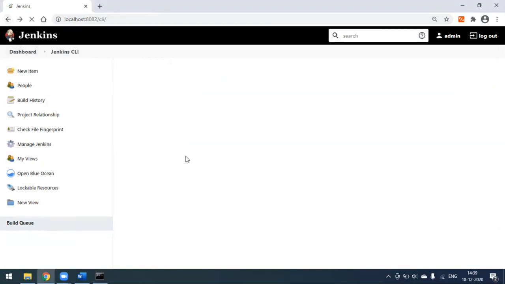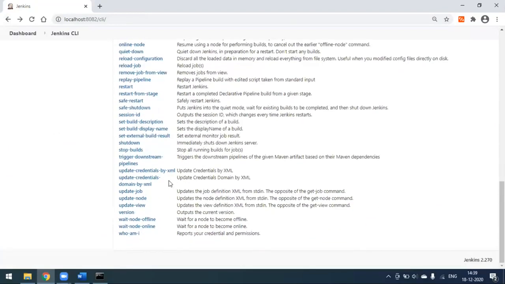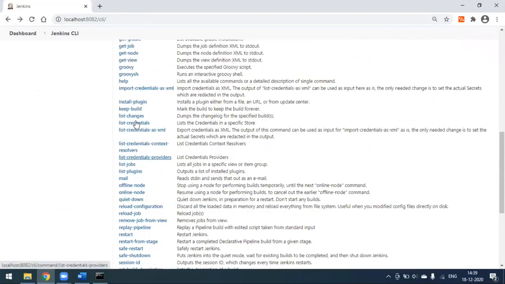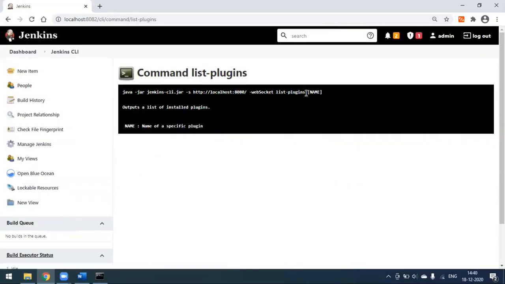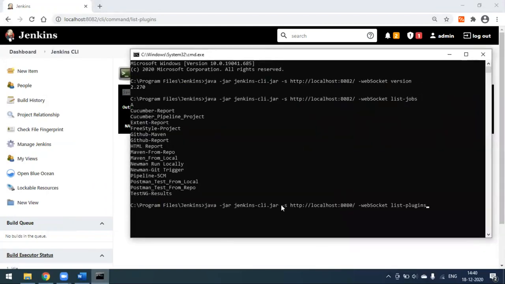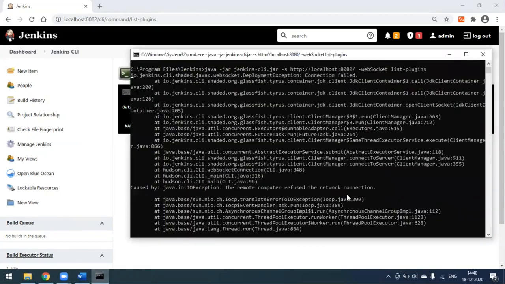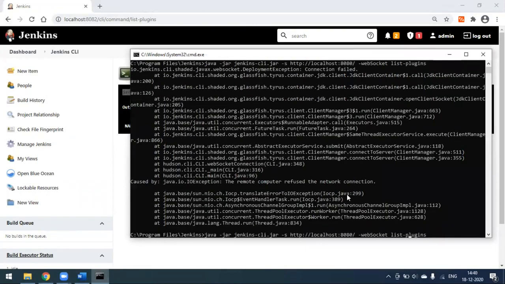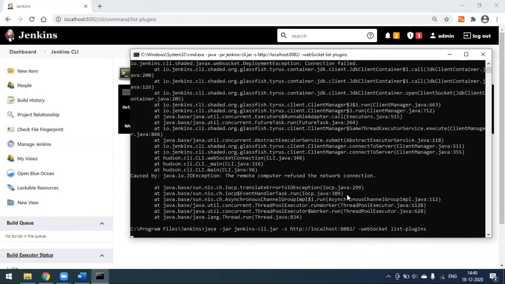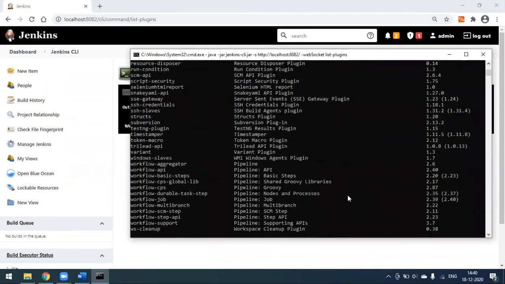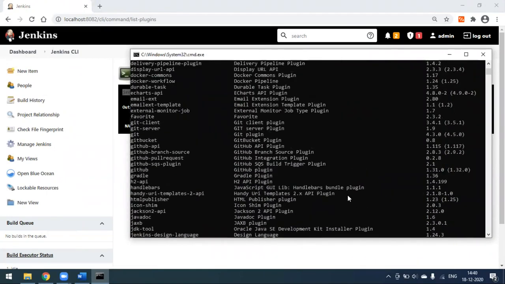For example, this is the list of jobs that I have, right? Similarly, I can go for the list of plugins I have. I may install so many plugins, right? So what are the plugins that I have installed here? When you press enter, okay, sorry, I have to change the port number because I'm running on 8082. Okay, so it will give what plugins I have installed. So these many plugins I have installed in my Jenkins.